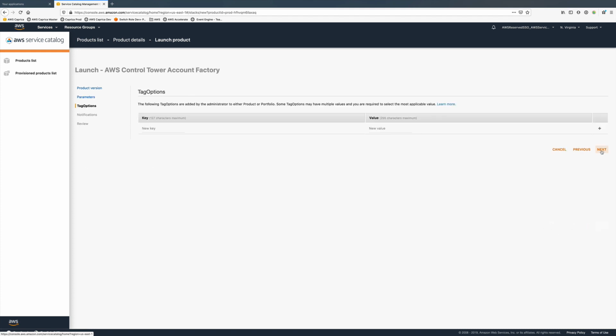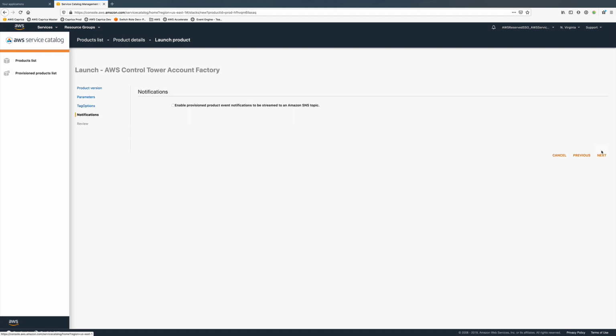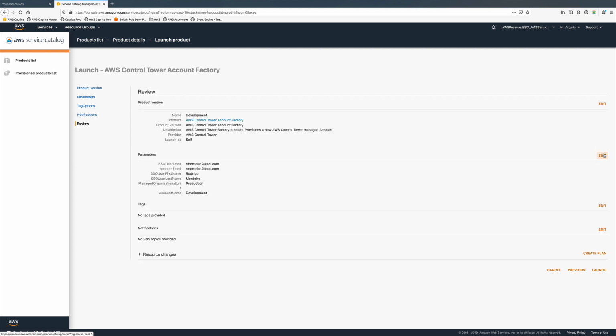And we also fill out our information. We can even add tags to the account, and choose if you want SNS notifications or not. And once we're on the review screen, we just click on the launch button and we start provisioning the new account.